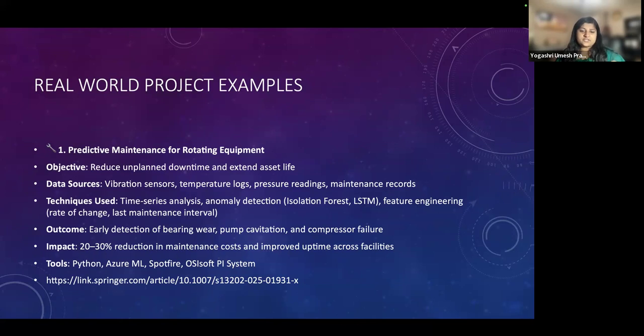The outcome was early detection of bearing wear, pump cavitation, and compressor failure. There was a 20 to 30% reduction in maintenance costs and improved uptime across facilities. Tools used were Python, Azure, Spotfire, OSIsoft PI System. And you can find the link to the study below.